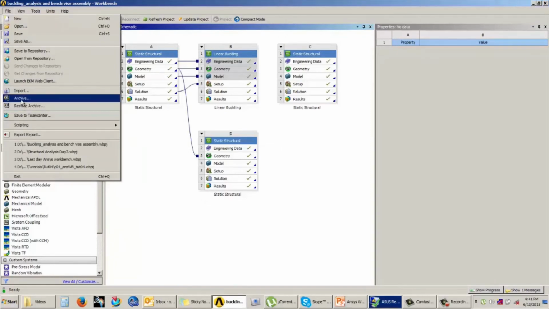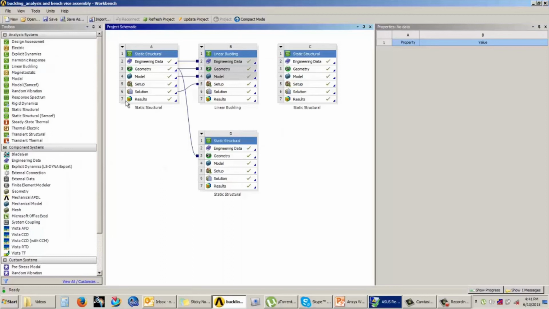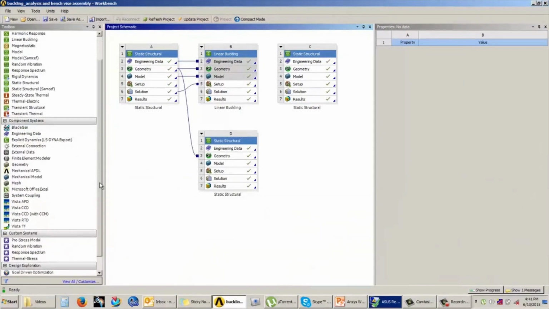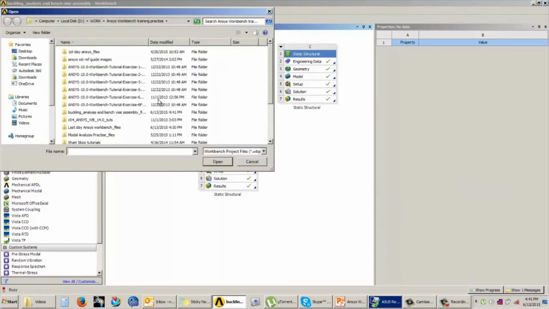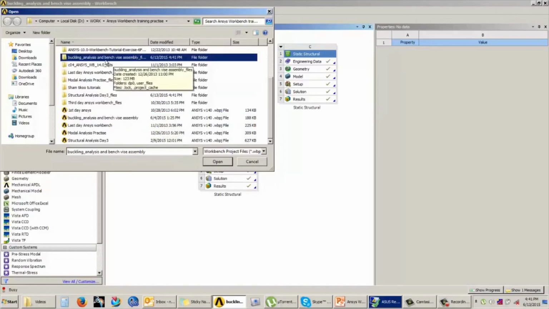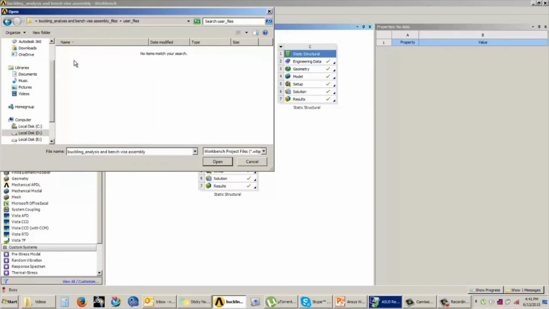Now let us discuss the meaning of archiving a project. Let me give you an example. I have a project over here which I have already created, whose name is buckling analysis and bench-wise assembly. When I save a project, this is the project that we have saved, whose extension is .wbpj. Along with this project, you also have some supporting files that will be saved. There is one more folder which gets created, with some user defined files, which are the supporting files that automatically get created when you save a project.